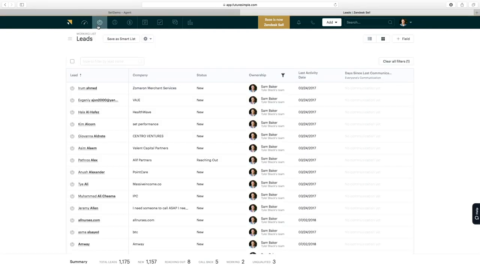Leads are people who I'm just beginning to sell to. Think of them as there may be an opportunity there. I haven't verified it yet. So in order to do that, I want to add them into my account.